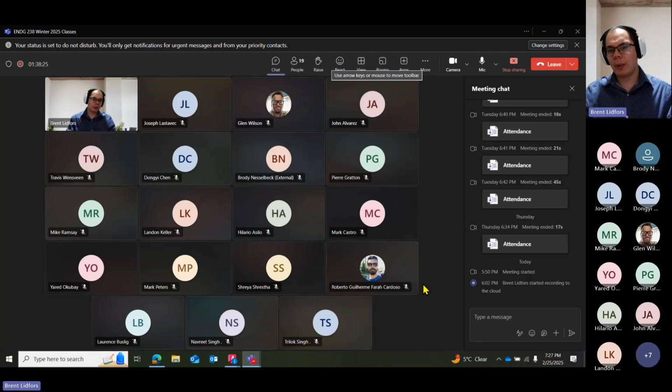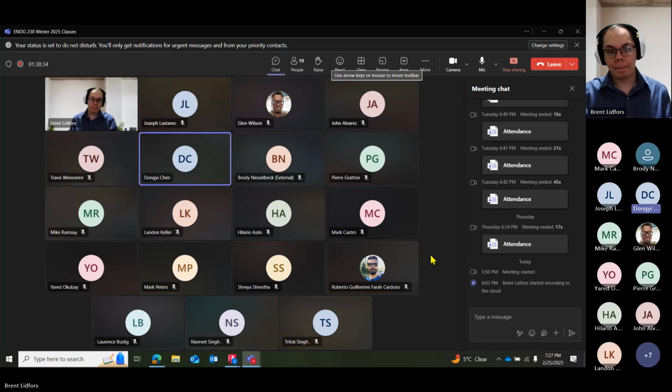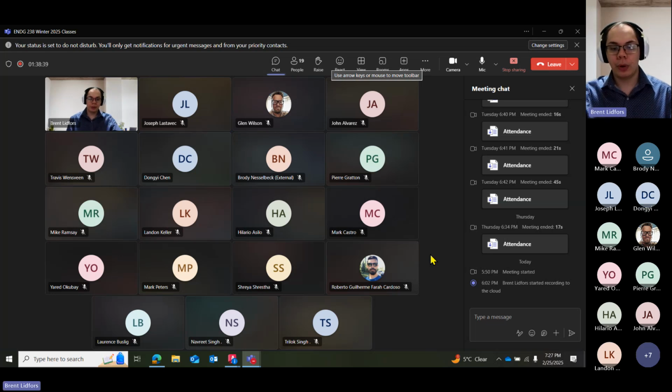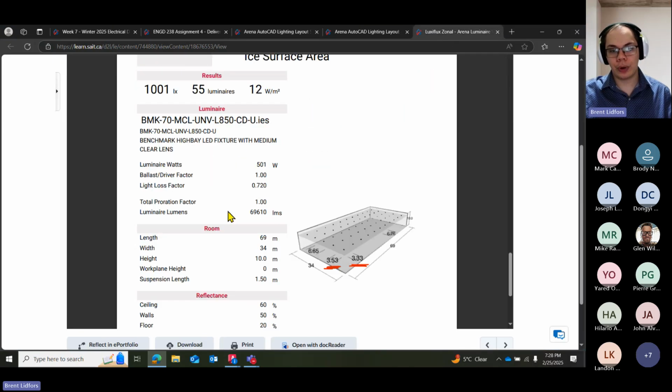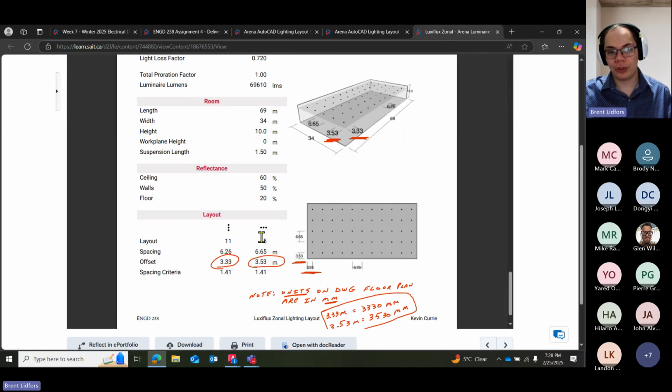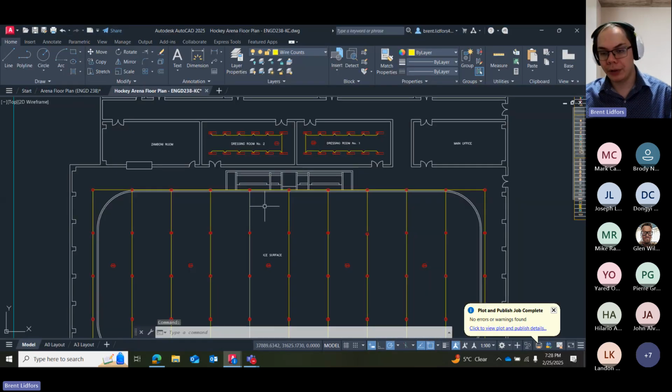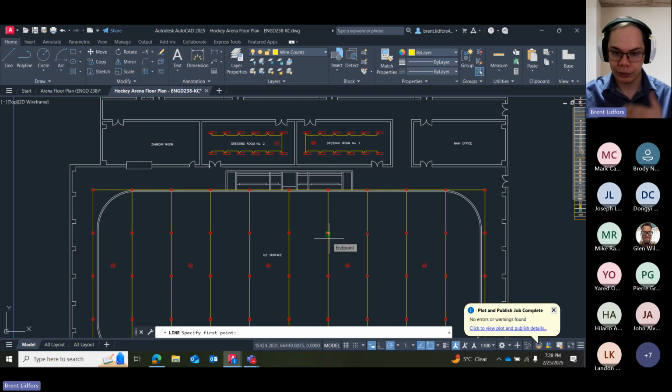Any questions at all about what to expect or how to do any of this stuff? So the unit, we have to convert all the values to millimeters? Yes. If you're using the Luxiflux zonal values, Luxiflux zonal is all in meters. So 6.65 meters, 3.53 meters. The drawing itself is in millimeters. AutoCAD has no way to just translate that in. You're going to have to do your own mental math, multiply it by 1,000 to convert from meters to millimeters.